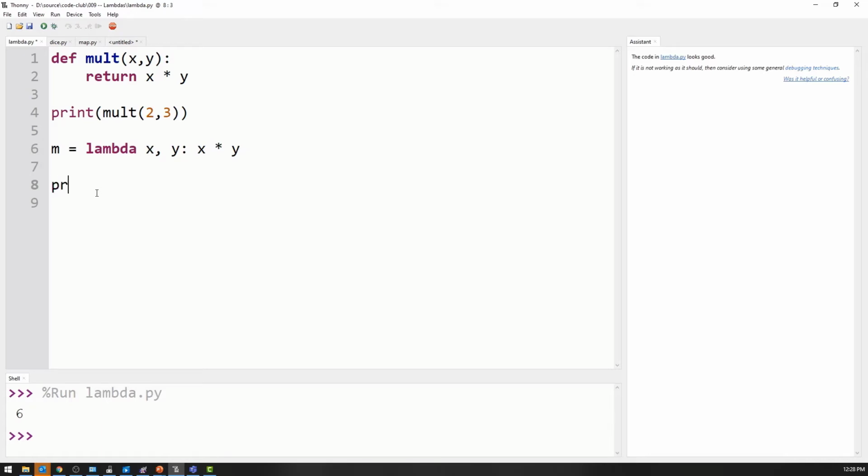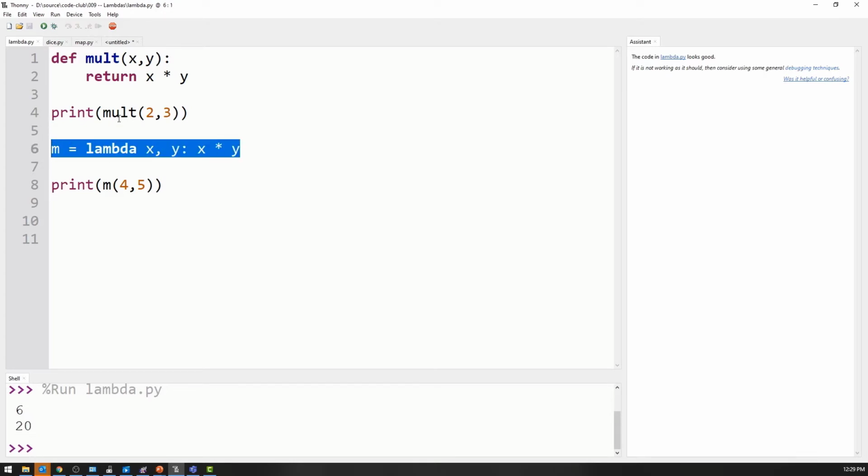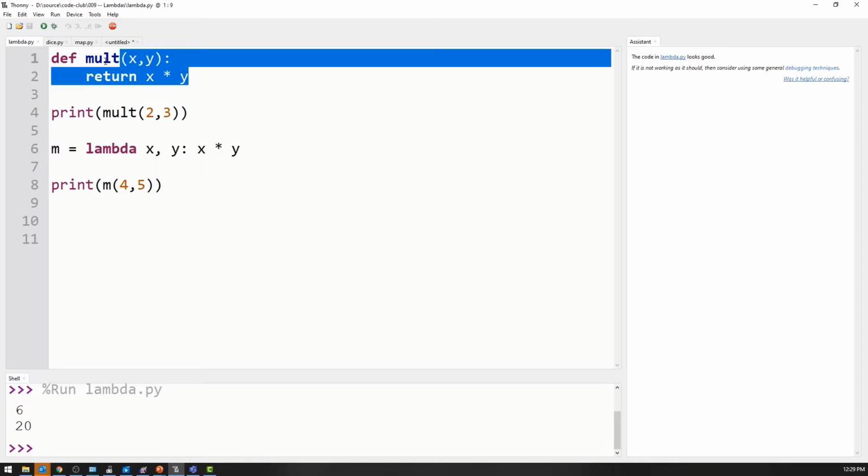So I can go print m and then pass in parameters just like I did with my other function up there. So 4 times 5. That should return 20. And so let's run this. I should get an output of 20 right there. So I'm using a lambda right here in doing a function that's in line with the rest of my code rather than having a separate block of code to define that. And I'm referencing it with a variable.